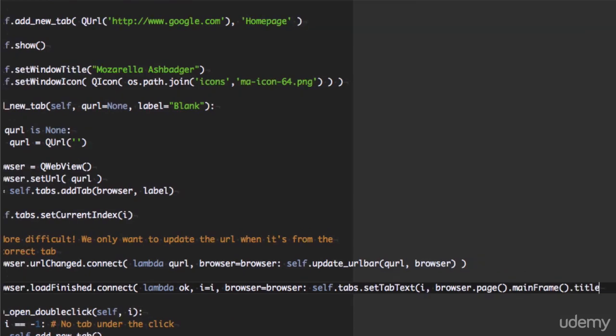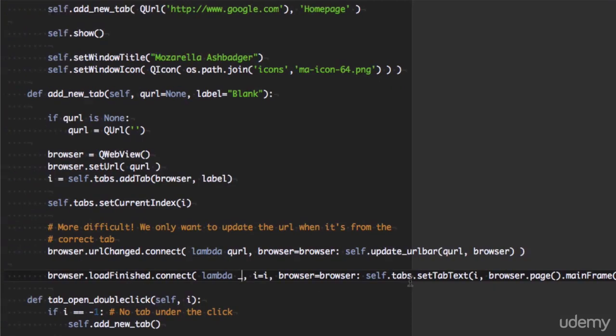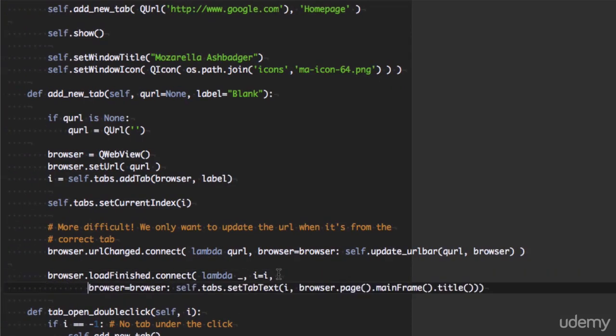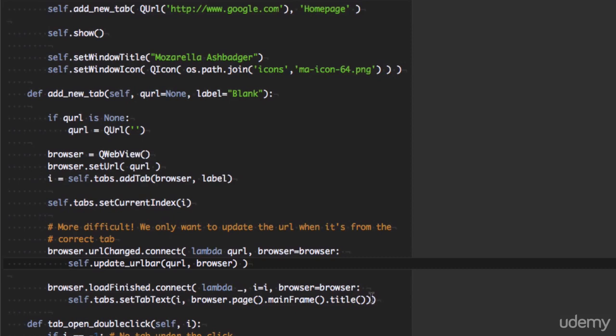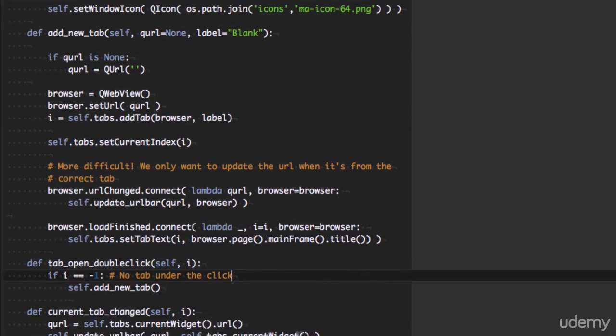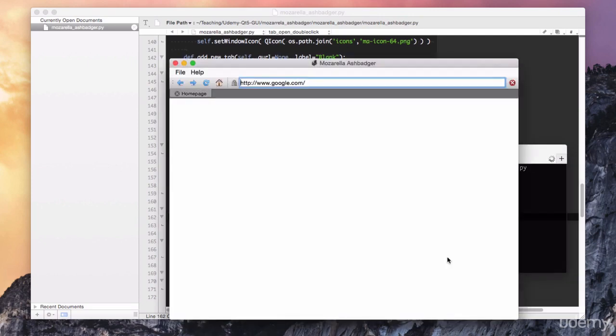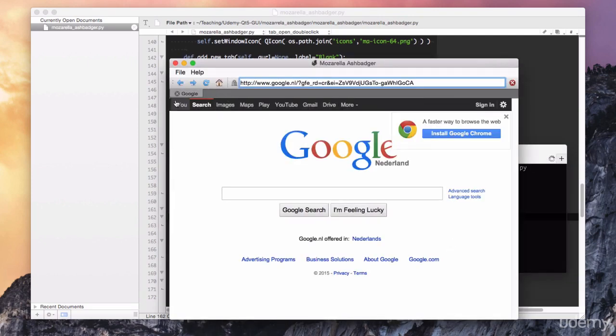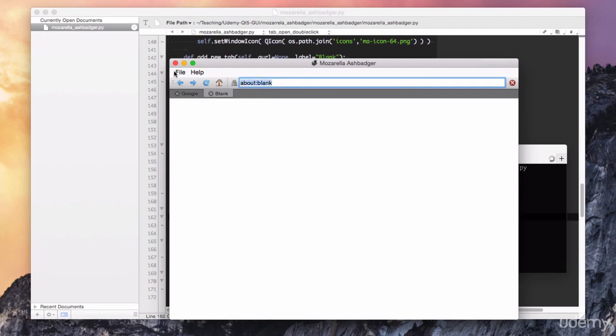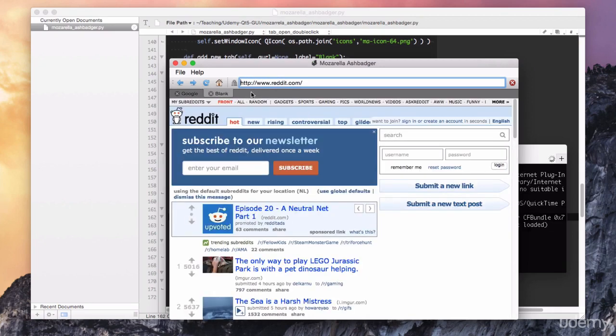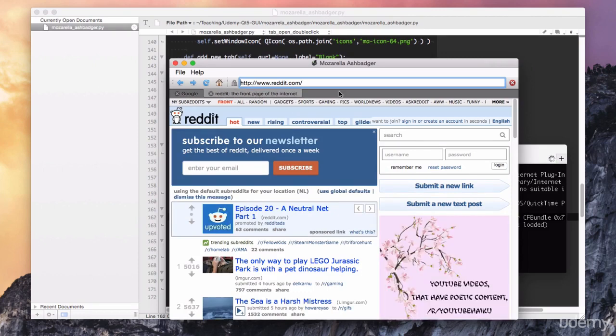So you may remember from one of the earlier lessons the Qt web view hierarchy is kind of confusing, but inside the web view, the browser is a page, and inside the page is a mainframe, and here is where the title is stored. So we can just run that. Google. Awesome. Let's open Reddit. Always a bad idea. And there we go. It's finished loading.